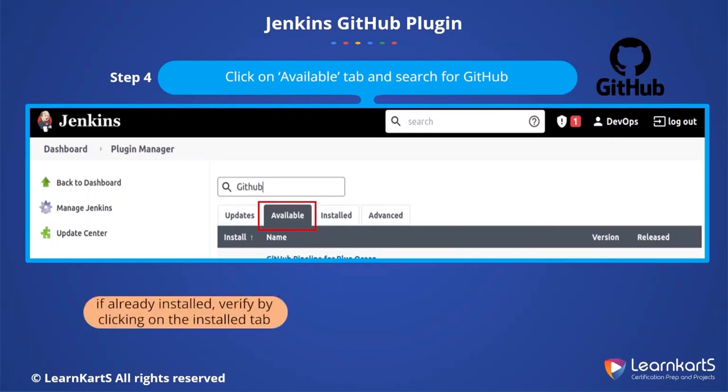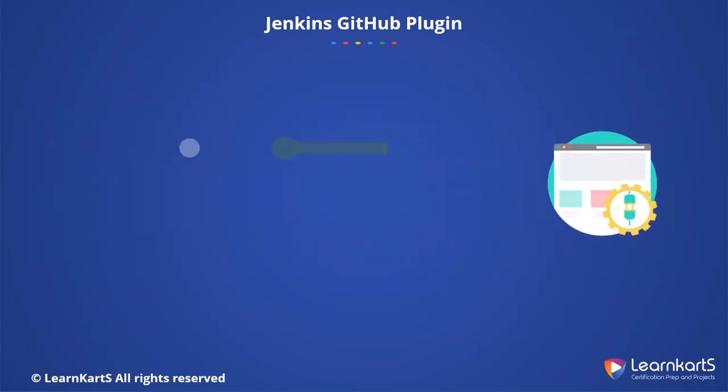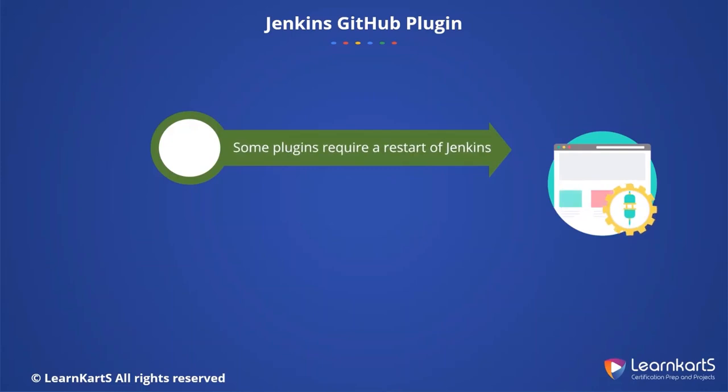But if you really wanted to implement, or you wanted to have a new plugin installed, you can go to the available tab and choose whatever plugin you feel like you want to install. For example, if you want to go for GitHub, just search for GitHub and then just download it, and the plugin will be installed. Now some plugins may actually require a restart, so you may have to restart your Jenkins also, just to make that plugin activated.